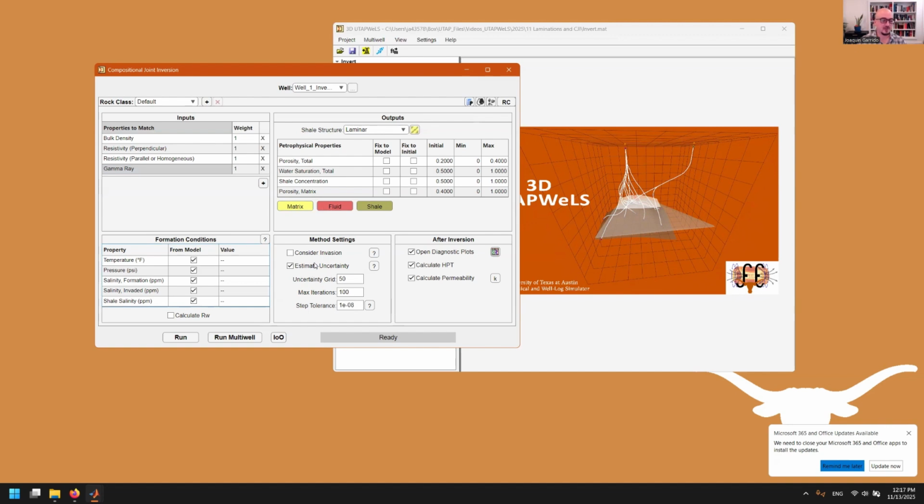estimate uncertainty. So in this panel we have the method settings where it allows you to consider invasion. If you have done a piston-like invasion modeling in the past, there are other videos to explain that in a little more detail. That can be considered. Right now we're just focusing on laminations. And you can estimate uncertainty.